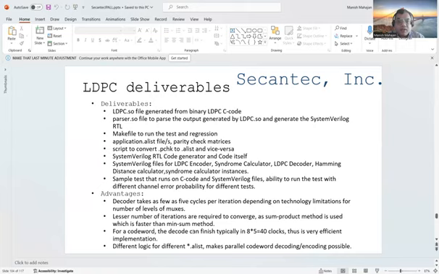the encoder, decoder, syndrome calculator, and Hamming distance calculator. And there will be a C code. The test will run on the C code and the SystemVerilog files and make sure that they are consistent with each other. So the decoder takes as few as 5 cycles per iteration. This is without having pipeline stages for the mux trees that are present in each of the iterations.